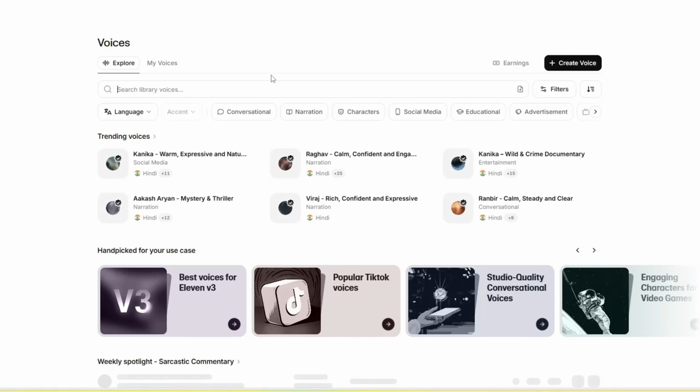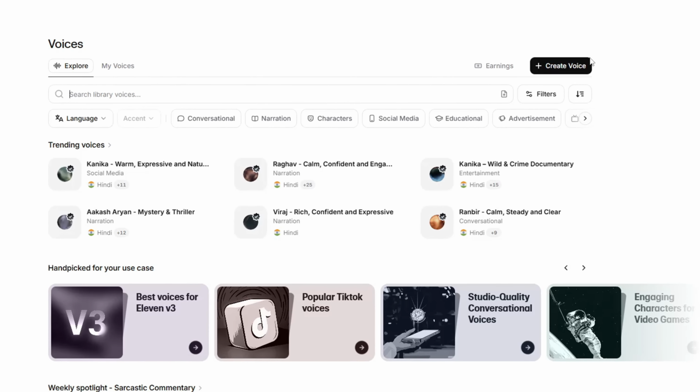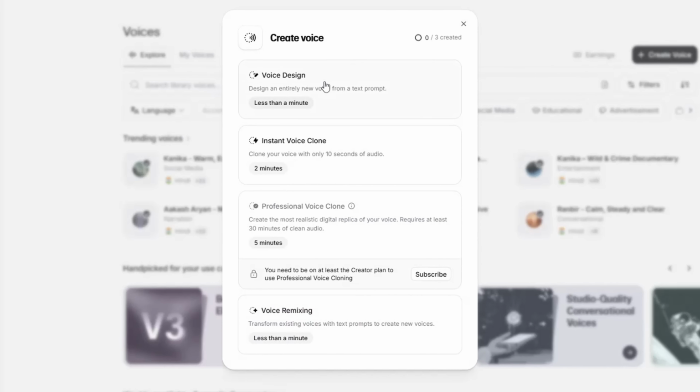This is where all of your saved and generated voices are managed. After that, click Create Voice to begin the setup process. At this point, Elevenlabs will ask you which type of voice cloning you want to use. You'll typically see two options: instant voice cloning and professional voice cloning. The option you choose depends on the quality you want and how much audio you have available.